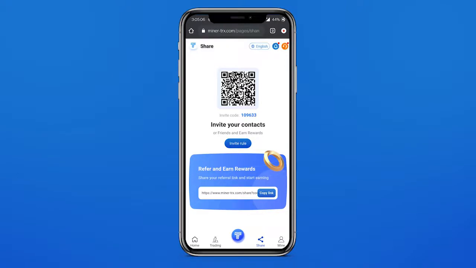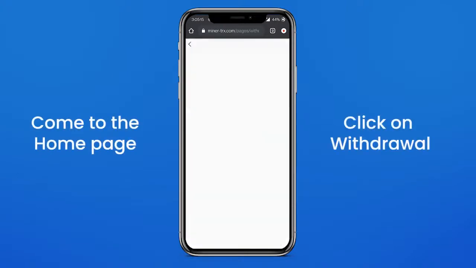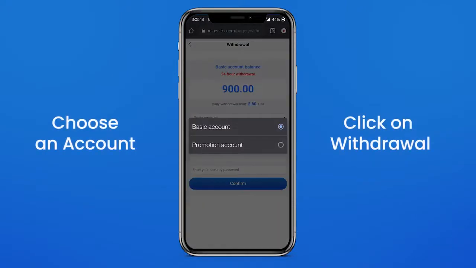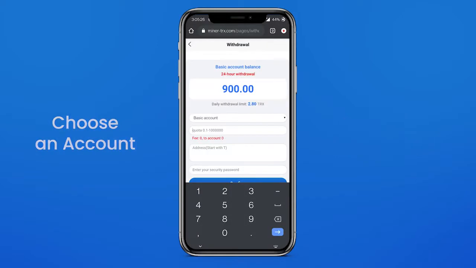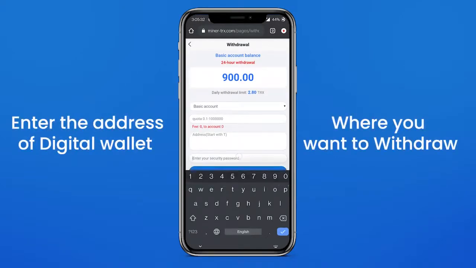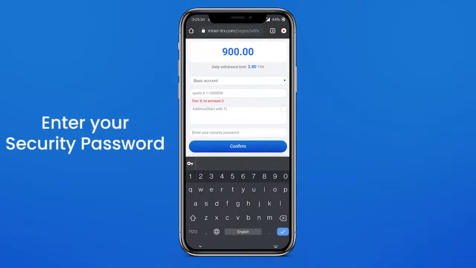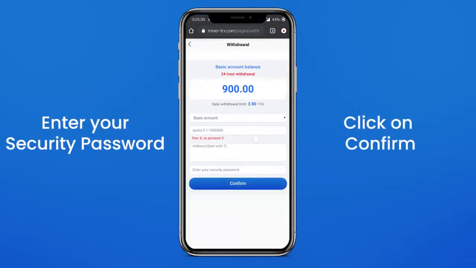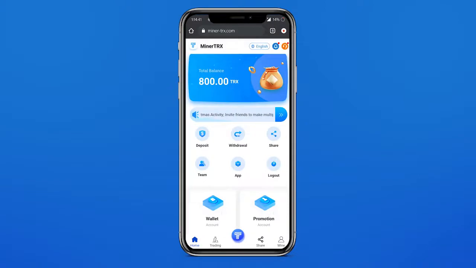To withdraw your earning, come to the homepage and click on Withdrawal. Choose an account and enter the amount you want to withdraw. Enter the address of your digital wallet where you want to withdraw. Now, enter your security password and click on Confirm. Your withdrawal request is submitted and you'll get it within a few minutes.